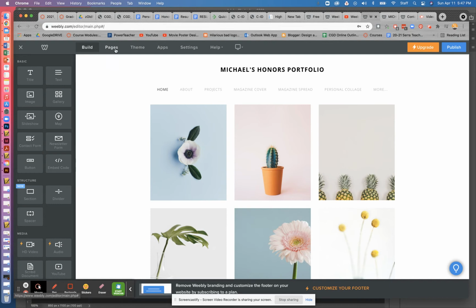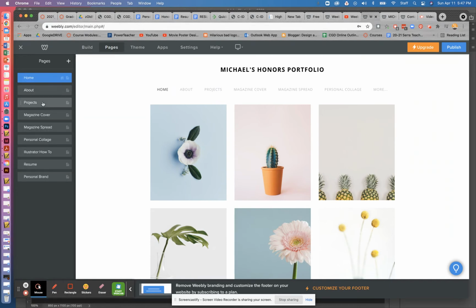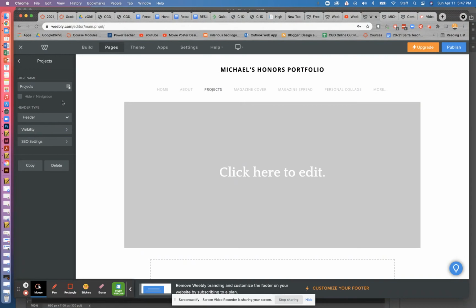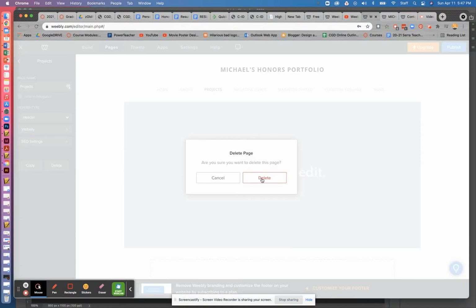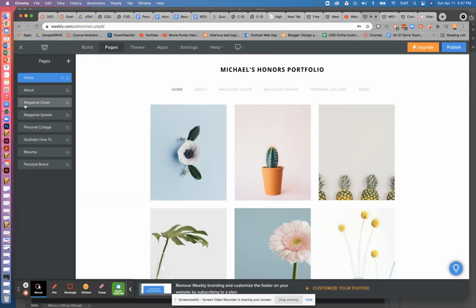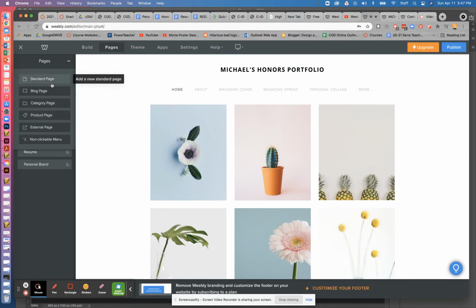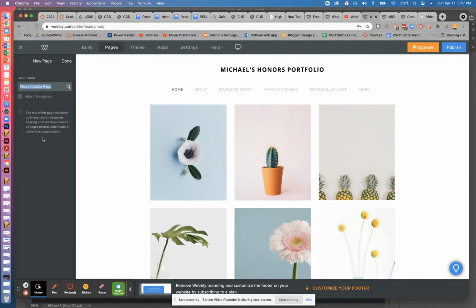And I'm going to go back over here to pages. I'm actually going to delete the projects page because I just realized I want to make this one like a container. I want this one to hold all of those other projects, which means I don't want to click on that one. I want to be able to have that one show up on the menu, right? Like this. I'm going to choose for projects. I'm going to make a new one and I'm going to call it a non-clickable menu. And I'll show you why here in just a moment. So let's call this one projects.